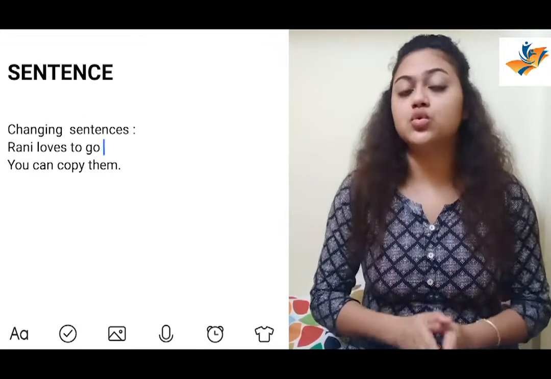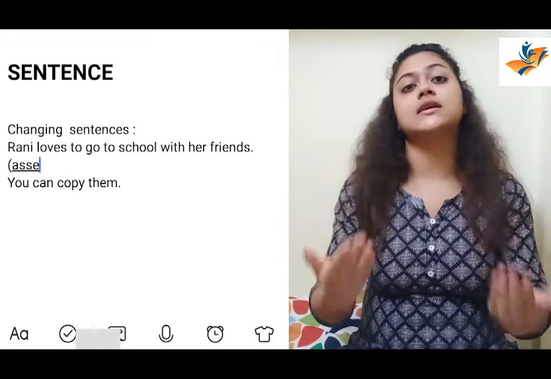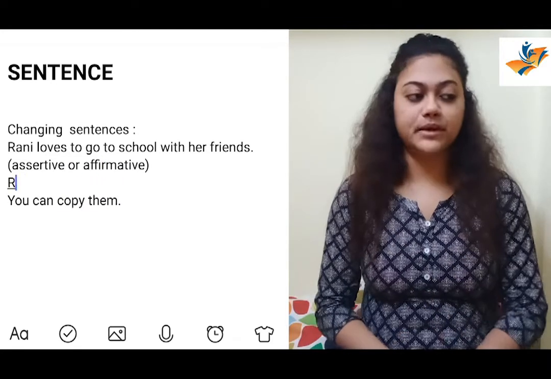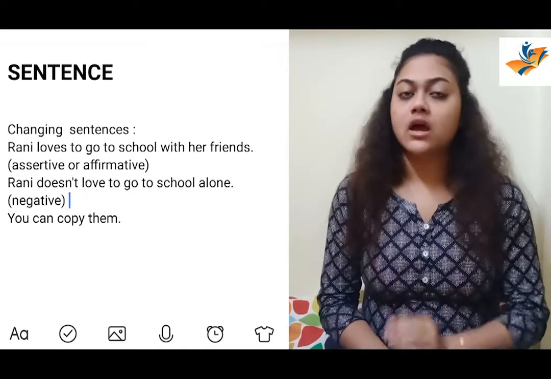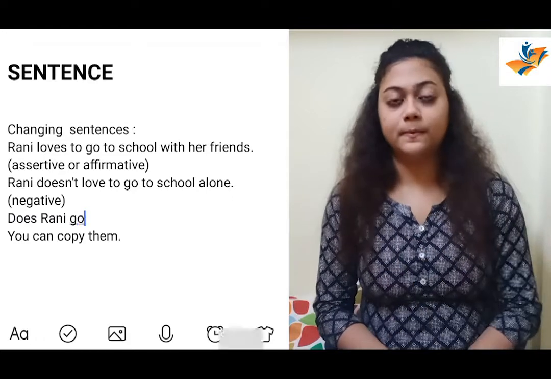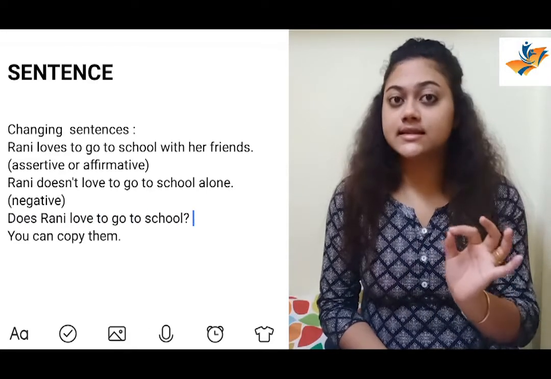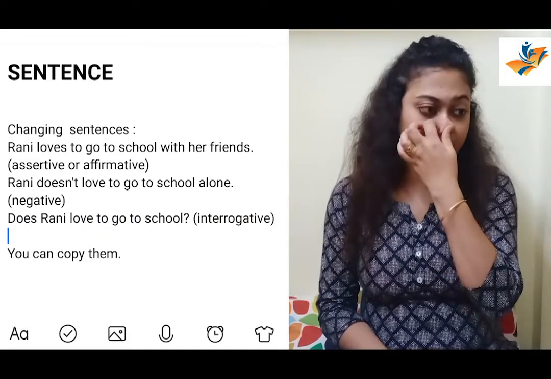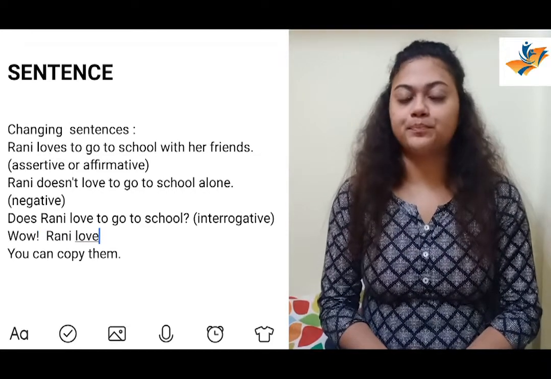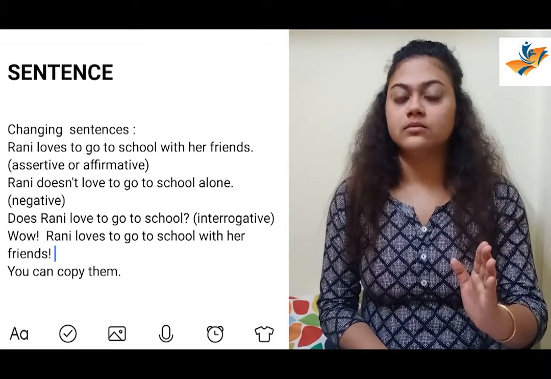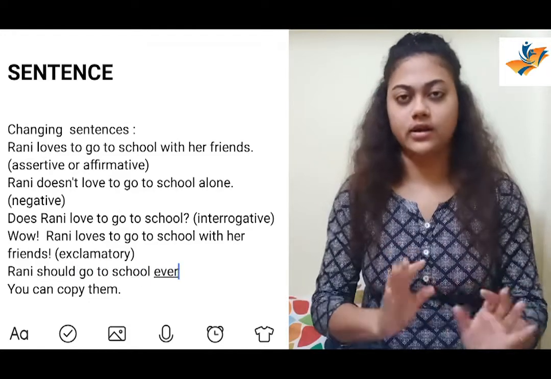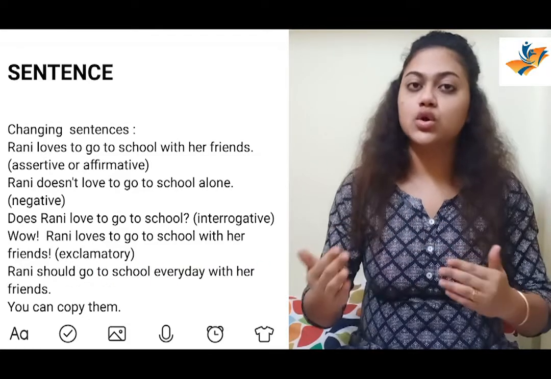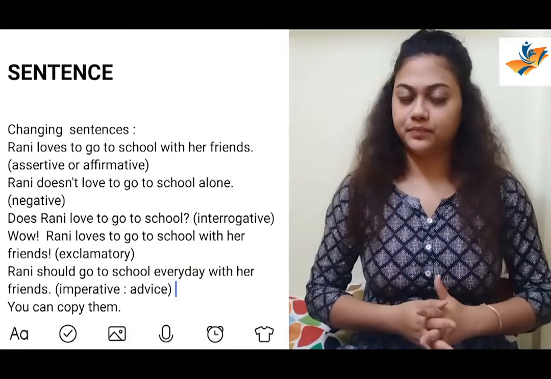Now I will come to how you will change these sentences. For example, Rani likes to go to school. Rani likes to go to school. If you need to change this sentence into, say, an imperative sentence: Rani, please go to school. This is a command or an advice-like sentence. So you are changing it automatically.